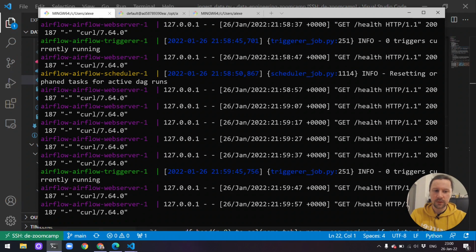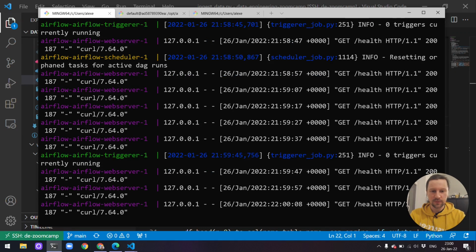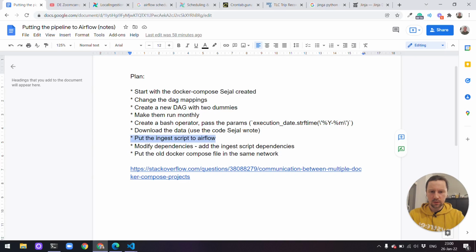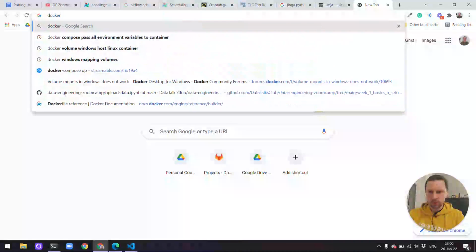Maybe, if you want, I'll leave it to you as an exercise that you can do in your own time. But for now, what we will do is use a Python operator, the same one we used in the previous videos. So here, CGL uses this Python operator. Actually, there is a Docker operator.